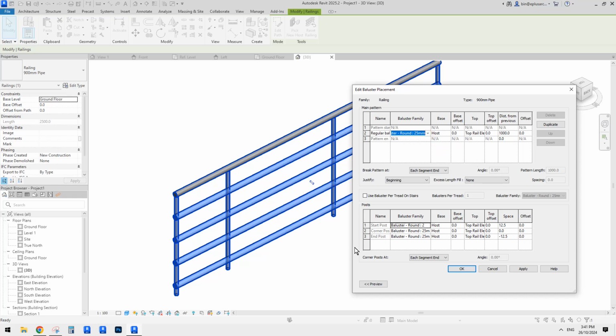And then usually there will be start post and end post. I'm not sure which one is start, but one of them is start and one is end. Because we didn't load it yet, did we? No. That's fine. Let's, for example, change the middle one first.